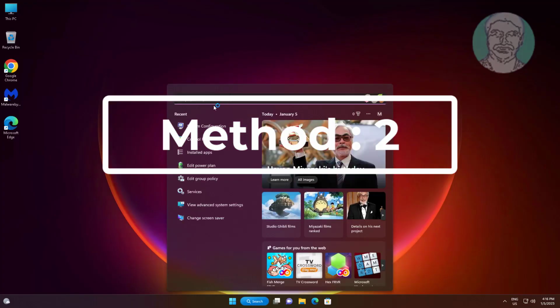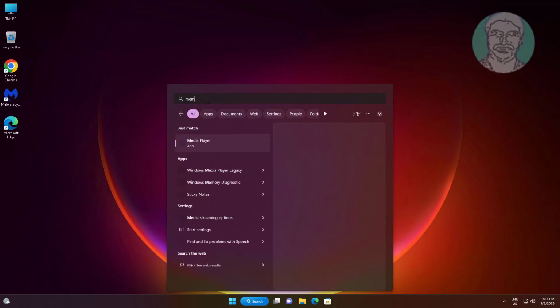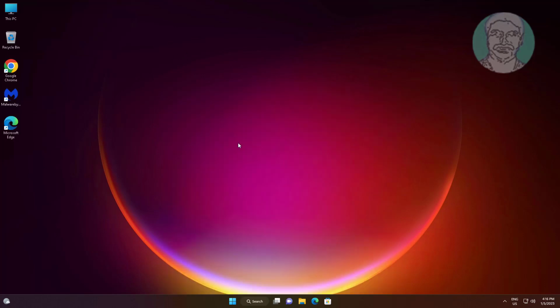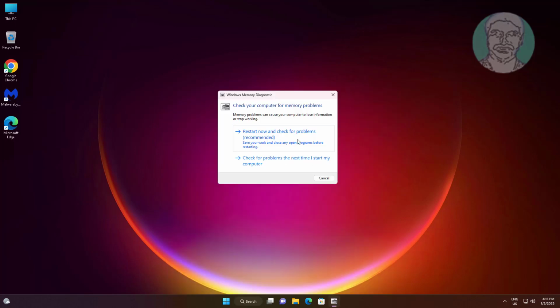Second method: type memory diagnostic in the Windows search bar, click Windows Memory Diagnostic. Click Restart now and check for problems.